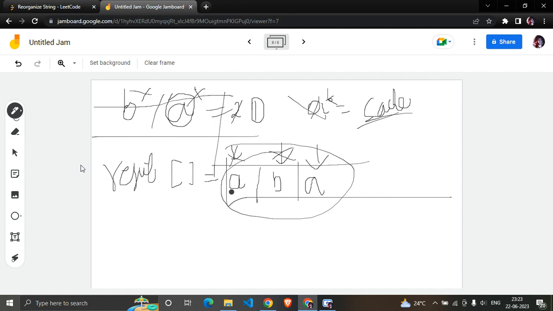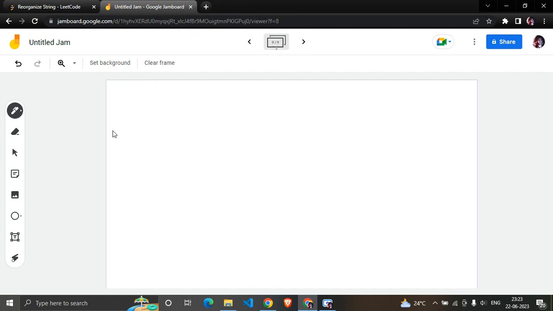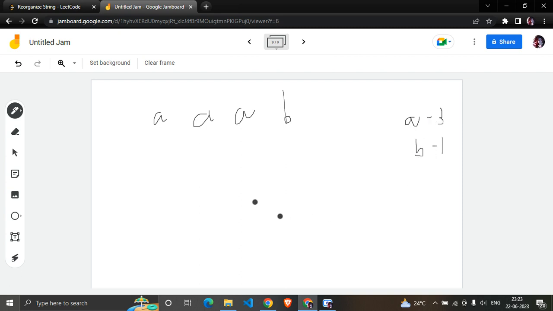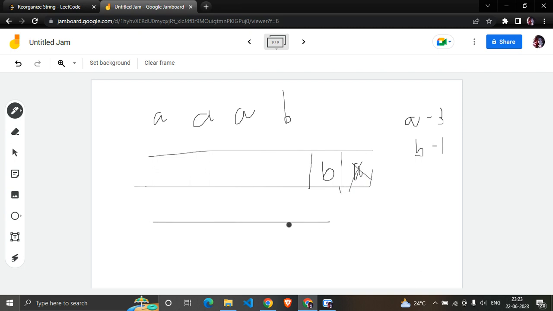Further, for another example, like a b, for this example A will be 3 and B will be 1. Now if we add this into the priority queue, A will be here, and B will be here, right? And now we will check when the similar process occurs. First A will be popped out and added to the result array.